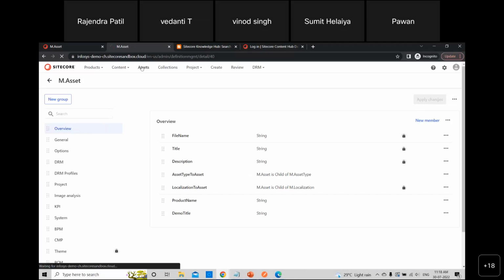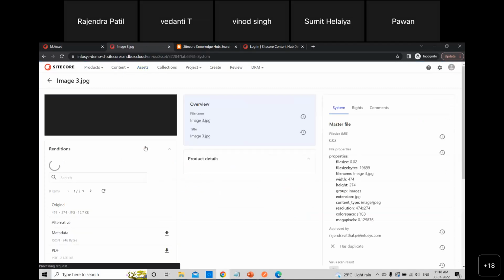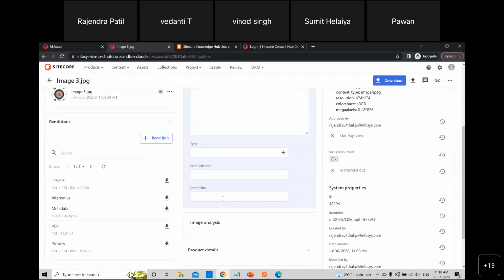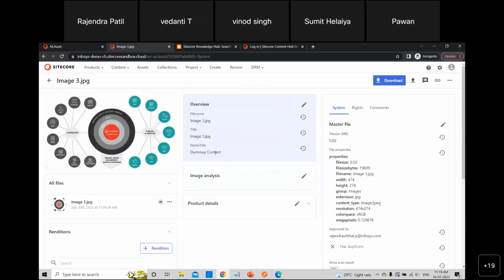Let me go to the asset page and see whether that property is getting displayed or not. Let me click on edit. As you see, whatever property I have added into the schema is getting displayed here. Let me put any dummy content and save it. If you refresh this asset, you will see that the dummy content property is getting displayed on the screen. In this way, based on your business requirement, you can add n number of properties.